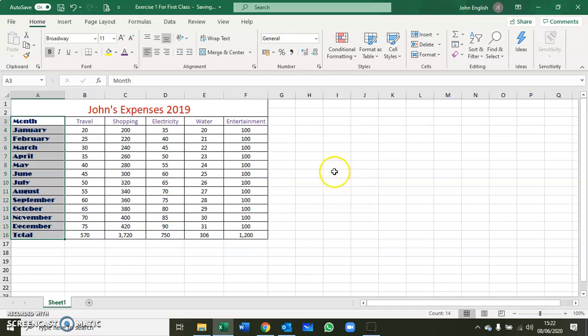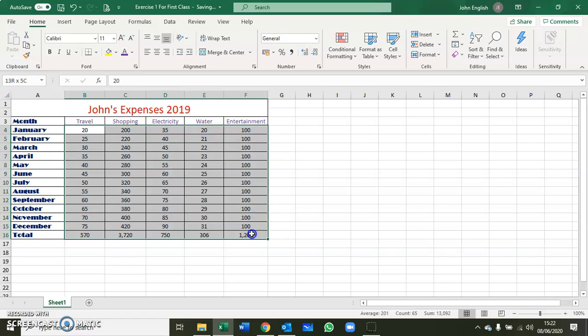Okay, so the next thing then we want to do, we want to put in the decimal points, because this is money, by the way. So we want to put in the decimal places, and we want to put in the currency type. So we'll put in euros and we'll put in 2 decimal places.